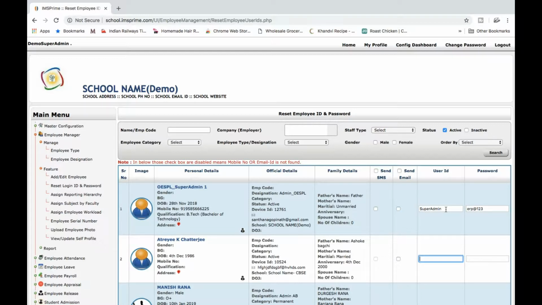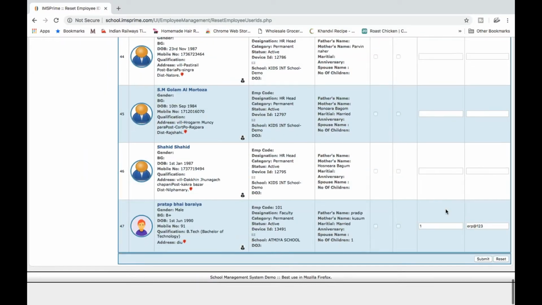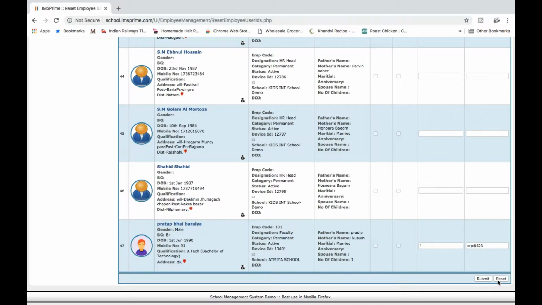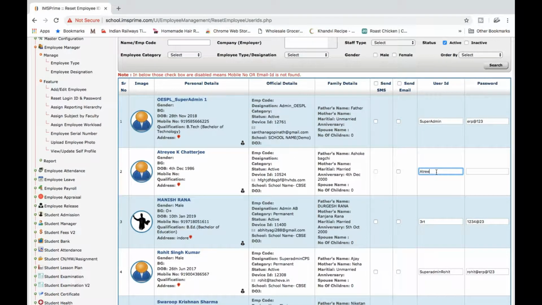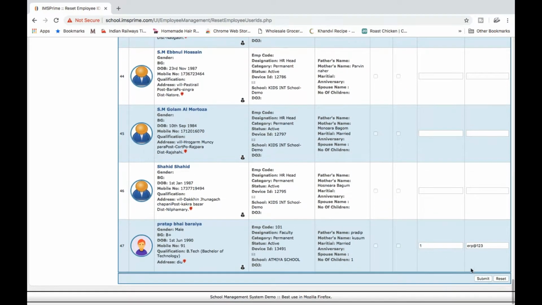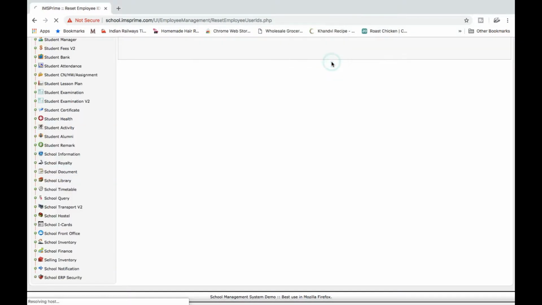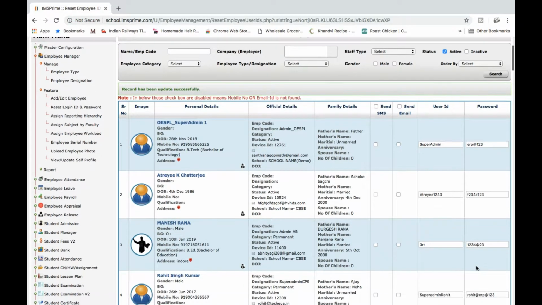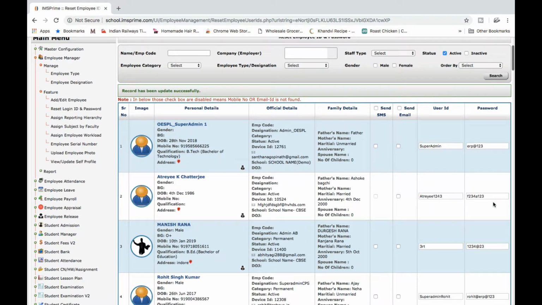On request from any particular employee, we can reset his or her user ID and password by clicking on this reset button here at the right bottom corner. Or if we want, we can add user ID for any particular employee. And just click on the submit button. So we can see the user ID and password has been successfully updated.